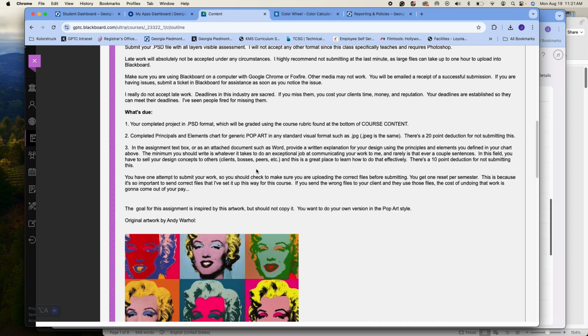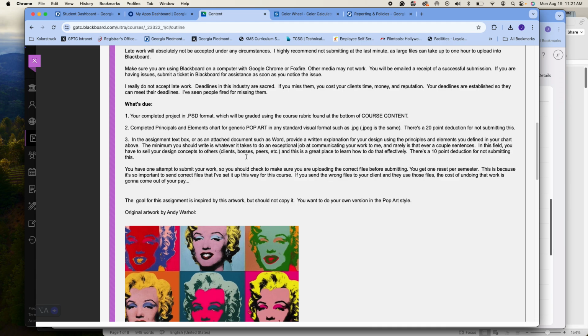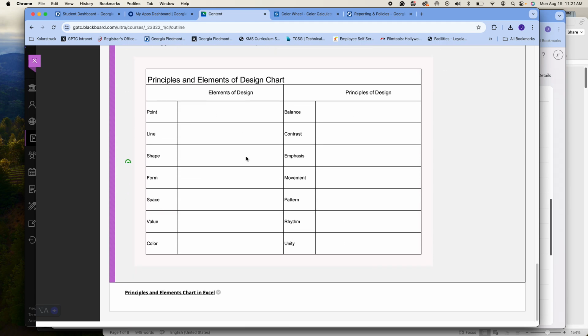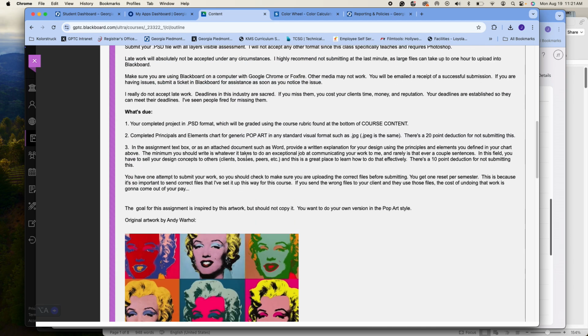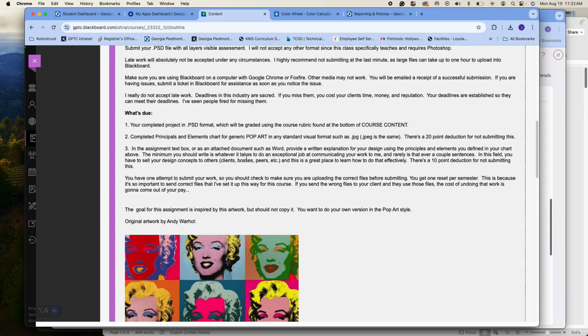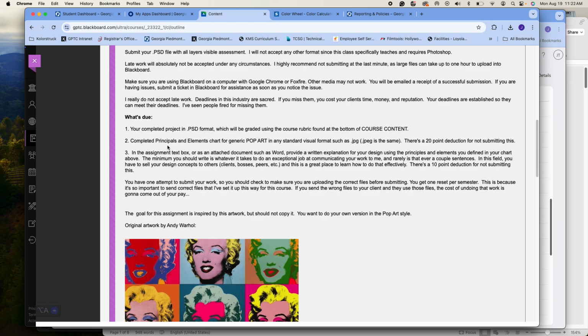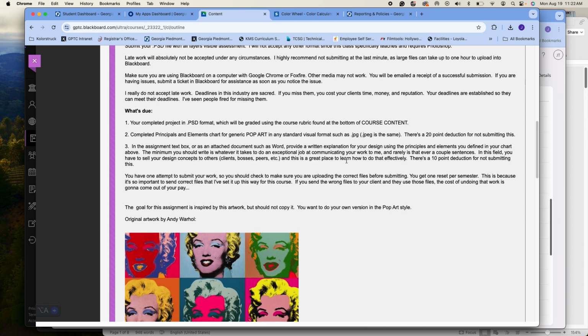I also want you to pay attention to the rubric at the bottom of the course content. We'll maybe go back and check that out later, but you're also going to turn in a completed principles and elements of design chart. We saw the Excel spreadsheet in the previous module, but you are going to create it, and you're going to fill it out with how you use each principle or element of design in your artwork, in this case the pop art assignment.